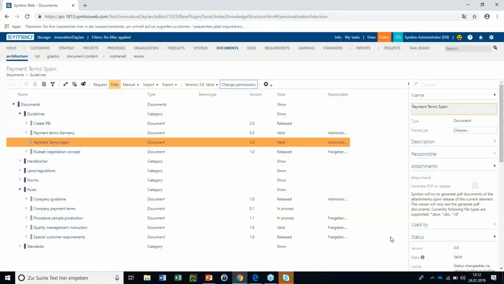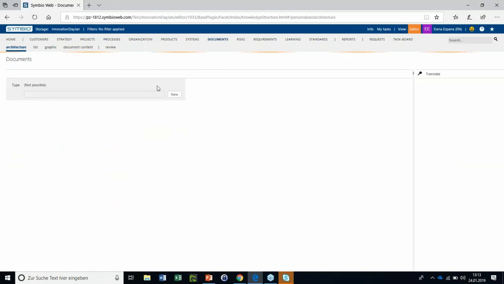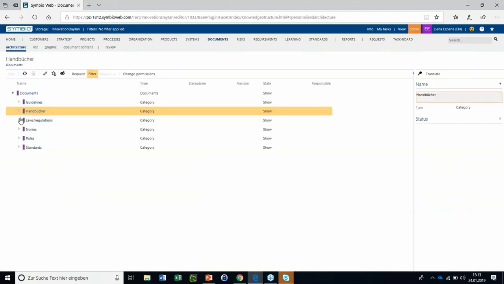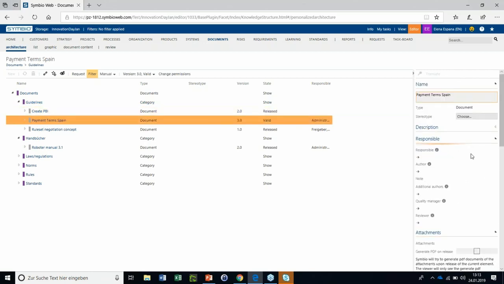So far, so clear. So now if we log in as someone from Spain or Germany, you will see that these people will not see the other document. Let's just have a look. I'm already logged in as Elena España. She's from Spain and she's in the Spanish user group. And if we go to the documents, we will see that she only will have the Spanish one seen right here. And also this affects, of course, the process.